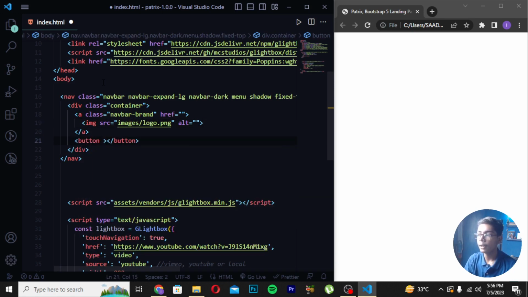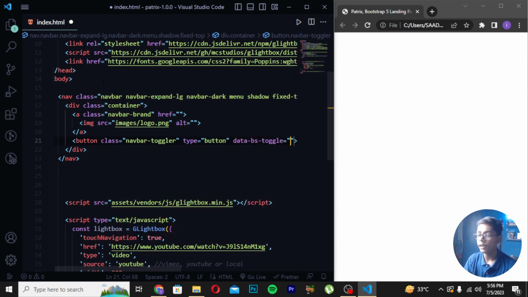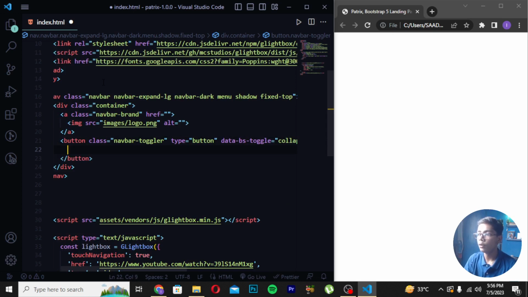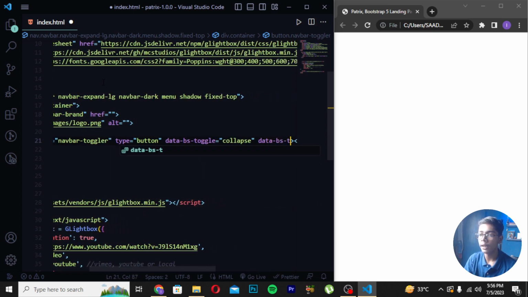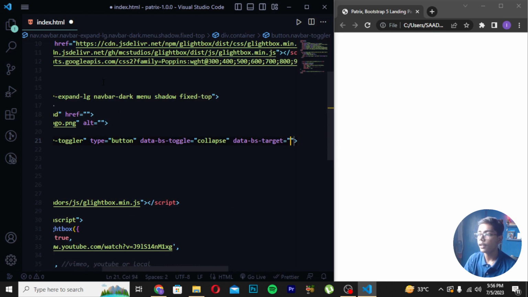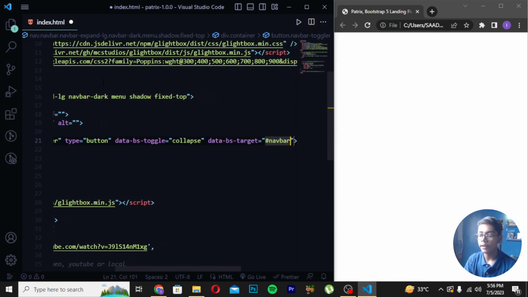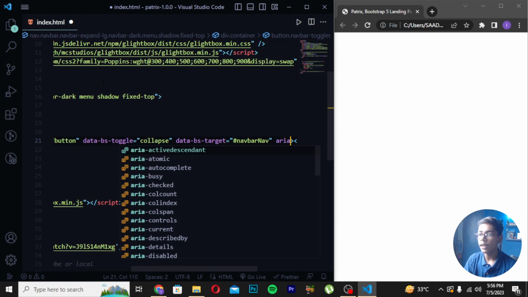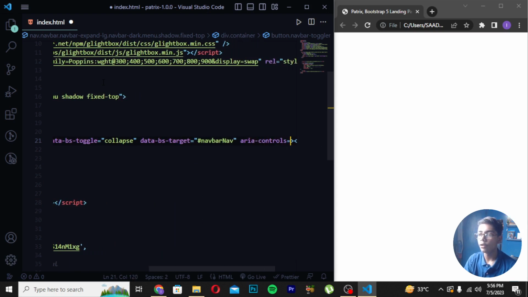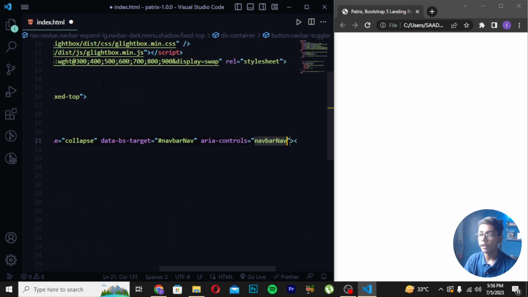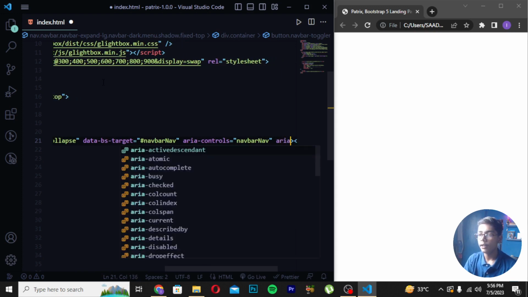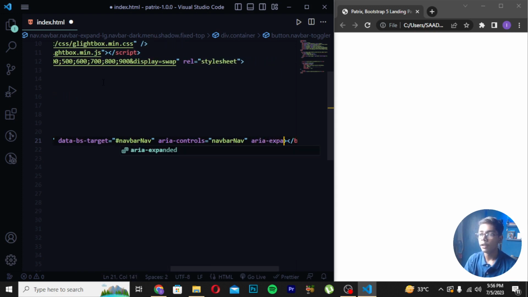Then I will be writing here the button tag, and here I will be creating a class of navbar-toggler. Then write here the type, which is button. Then you have to write here data-bs-toggle, and then I will be writing here collapse. Then you can directly start from here data-bs-target, and data-bs-target should be like navbar, and then write here nav. Here you have to write aria-controls. So here I will be writing aria-controls equals navbar-nav like this. Then you have to write here aria-expanded, and after writing this aria-expanded, I will be writing here false.